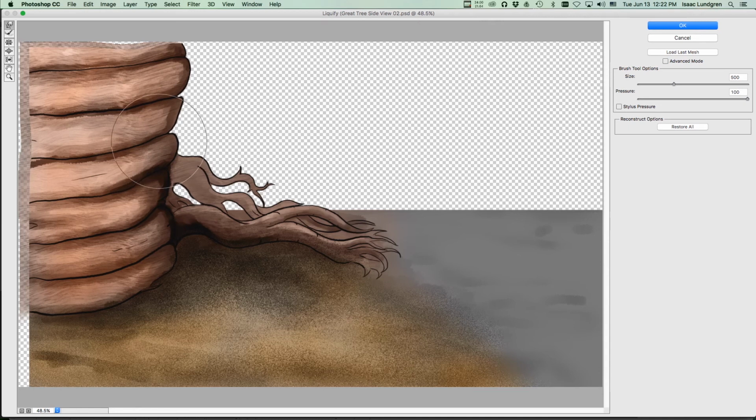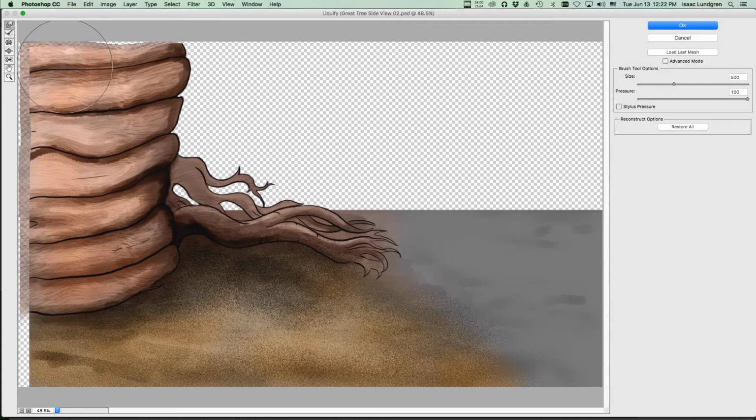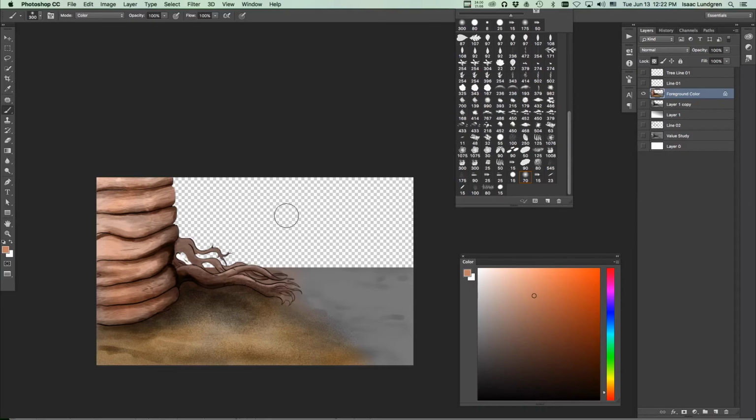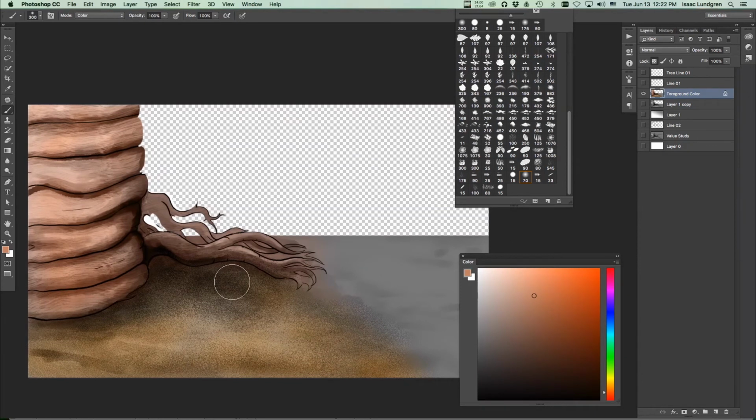I'm going to do a bit of puckering and a bit of bloating just to make this tree look a little more organic, because we got a little too formulaic. And we need it to look a little more natural for our purposes. All right. Yeah, that's good enough. Now we're going to keep on with our coloring.